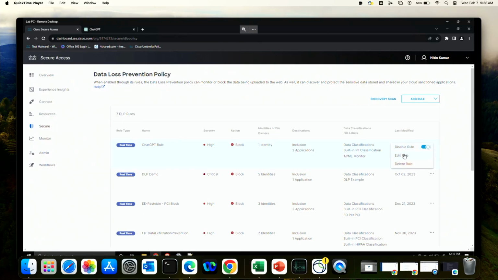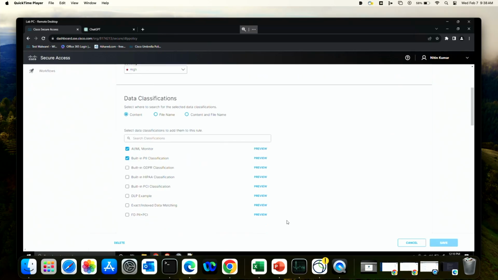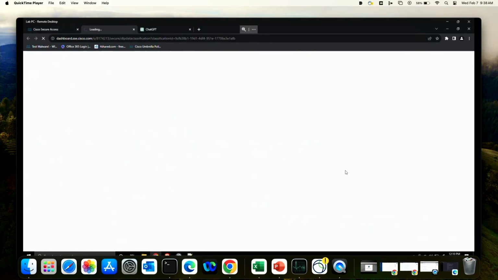And it's not as complex as it could be, right? So here's the rule. We just have a data classification, and we have a severity level. We're going to set the severity level to high. The data classifications are AI ML monitoring. We're going to dig into that one in a minute, but we're also blocking PII as part of this rule. And you can see we're just looking at the source code.